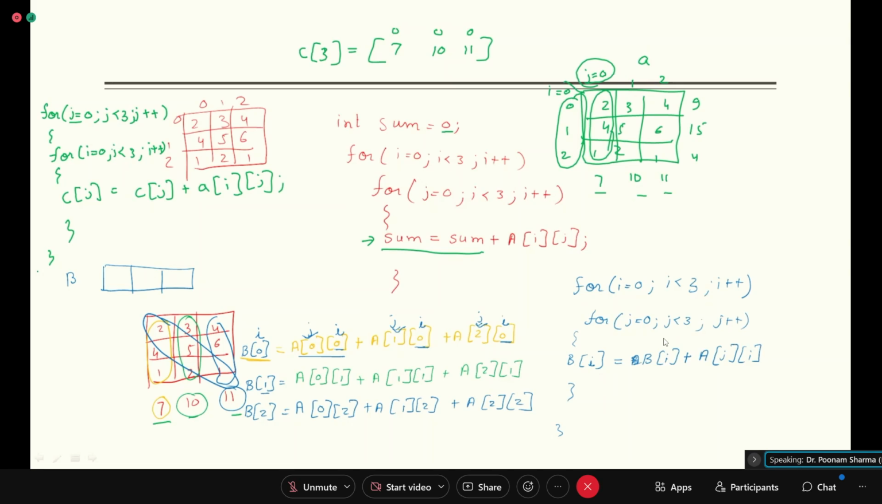So is there any doubt in this concept? So what you will get is the summation of the columns. Similarly, you can write logic for the summation of the row values, or the diagonal values, or the upper triangle of the matrix, or the lower triangle of the matrix. So all these things you have to try on your own. If you have any doubts, then we will discuss in the next class.